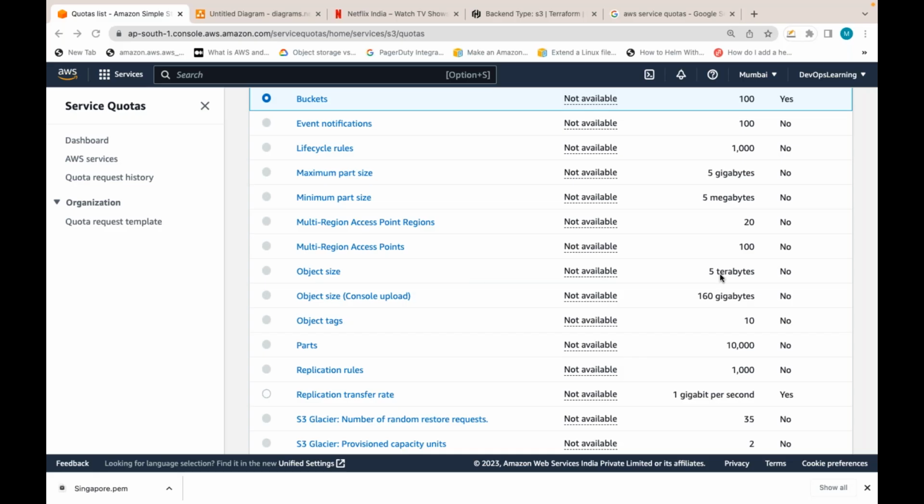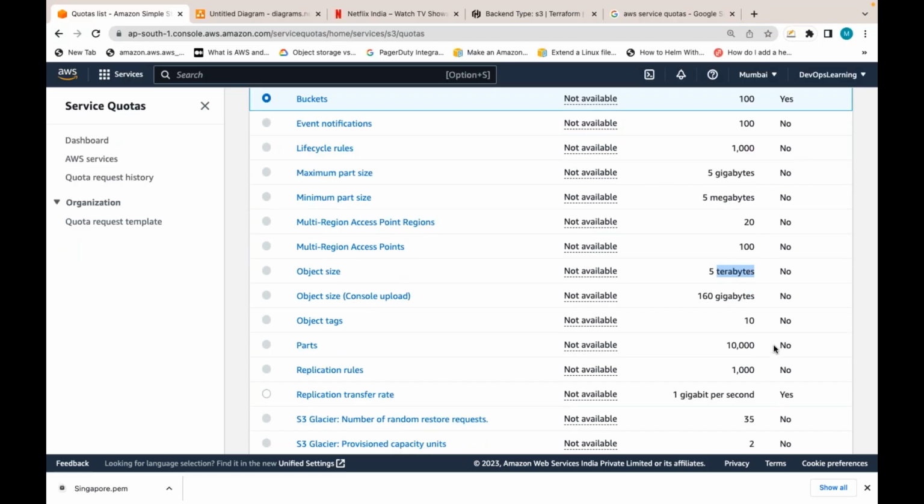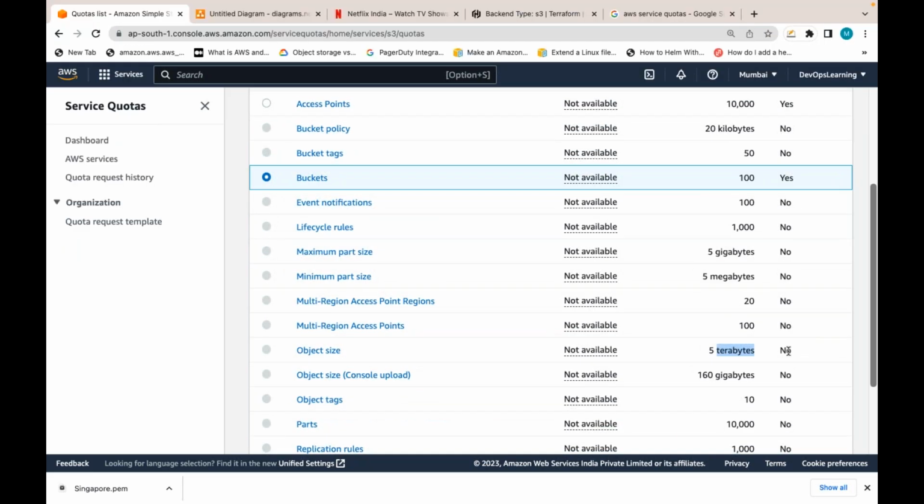You can see 5 terabytes, 5 TB. That is an individual file, a single file. It is not your S3 limit. You can upload n number of files, but the individual object size, that file size, should be less than 5 TB. But is it adjustable? Is it extendable or adjustable? If you see, no.